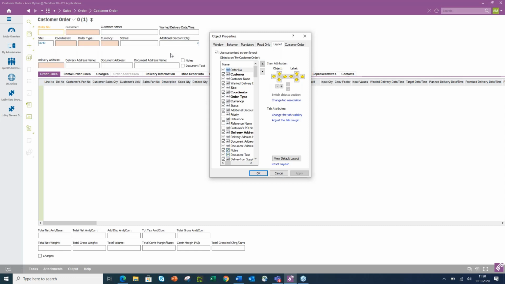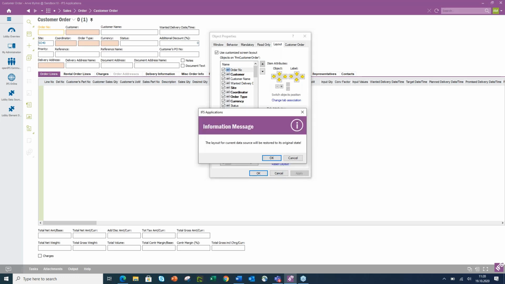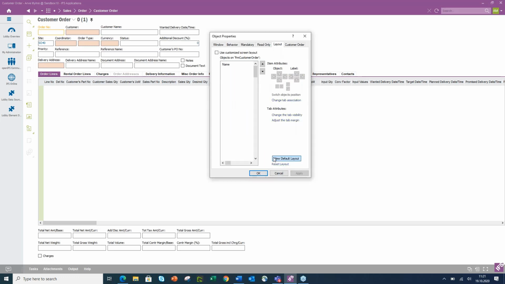This could be dangerous if you remove some of the fields that should be there, so you can always reset the layout to the original. So if I press this view default layout, I get a suggestion here that these fields should be included, and I simply reset the layout. So if you regret, it's always an easy way back to the original.